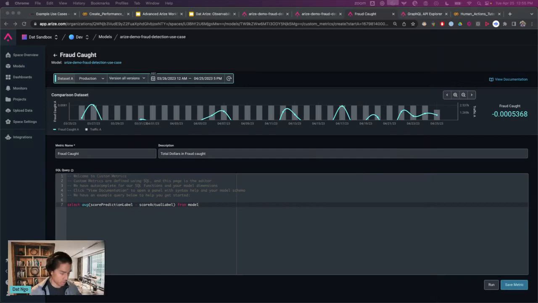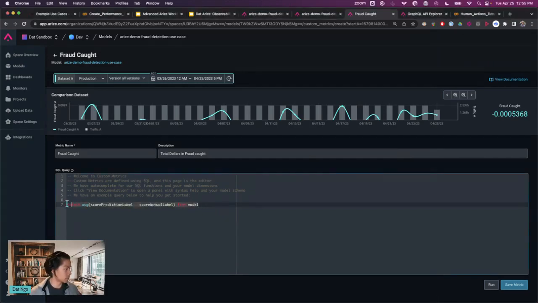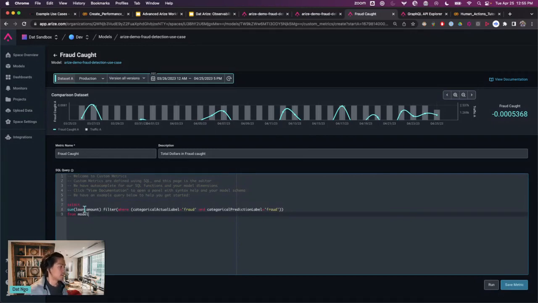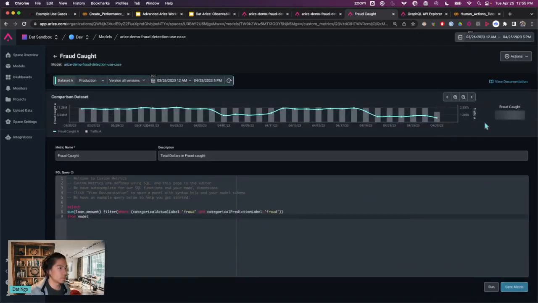I won't actually code this from scratch because it's going to take too long, but I already have one built out. What this is saying is, select all the loan amounts that we've loaned out, and we're going to filter where our model guessed fraud and the actual was fraud. If I run this just to double check, I'm going to save this metric, loan amount where, perfect. Let's save this metric, and then this will update.